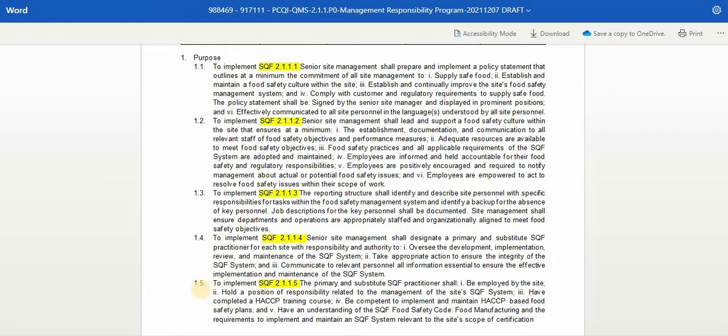5. To implement SQF 2.1.1.5, the primary and substitute SQF practitioner shall: 1. Be employed by the site, 2. Hold a position of responsibility related to the management of the site's SQF system, 3. Have completed a HACCP training course, 4. Be competent to implement and maintain HACCP-based food safety plans, and 5. Have an understanding of the SQF Food Safety Code food manufacturing and the requirements to implement and maintain an SQF system relevant to the site's scope of certification.